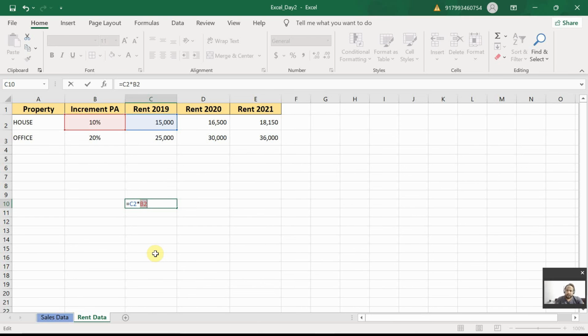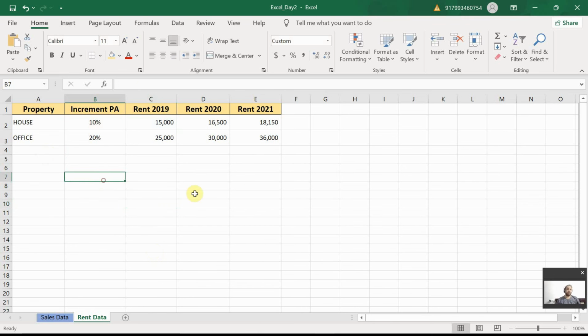So try working on that. You can create some random data, you can add more types of properties and add different percentages, and see how this works out for you.